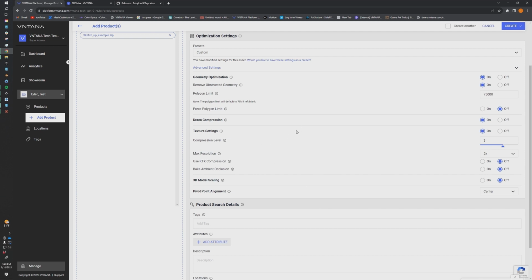The next one is bake ambient occlusion. This is a really awesome feature of VNTANA that allows us to bake in a really nice general object level ambient occlusion pass into the asset, which is always really awesome. The next thing is 3D model scaling and pivot point adjustments. This just allows us to define the size and pivot point on platform and when you deploy it to other viewers or if you use it in real time, which can be very helpful. But we're going to leave it as is for our asset.